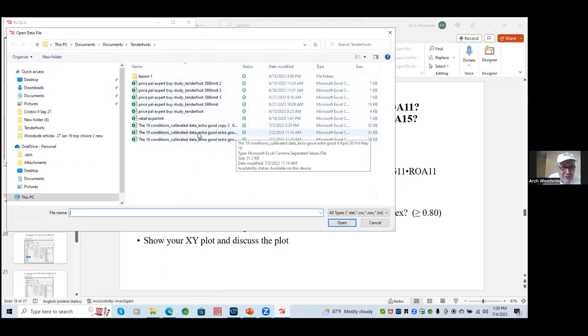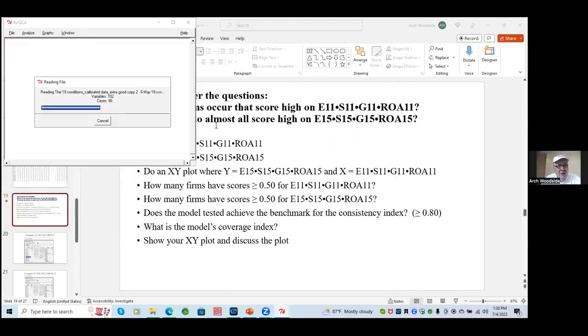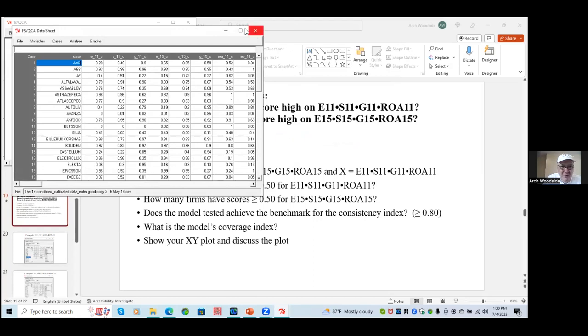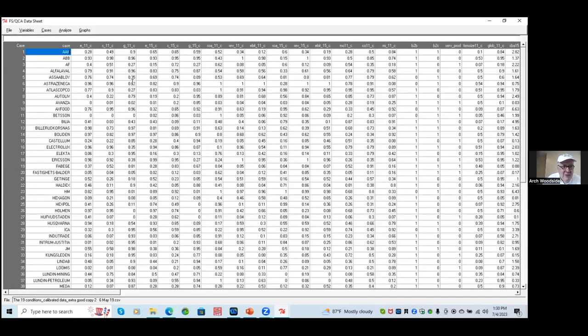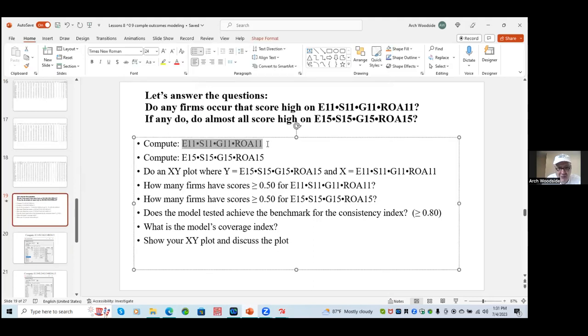Okay, and then here we go. Here's the data. So I just said, let's compute a fuzzy statement for 11 here. And remember what we got here for 11. It's right here. Those four together.